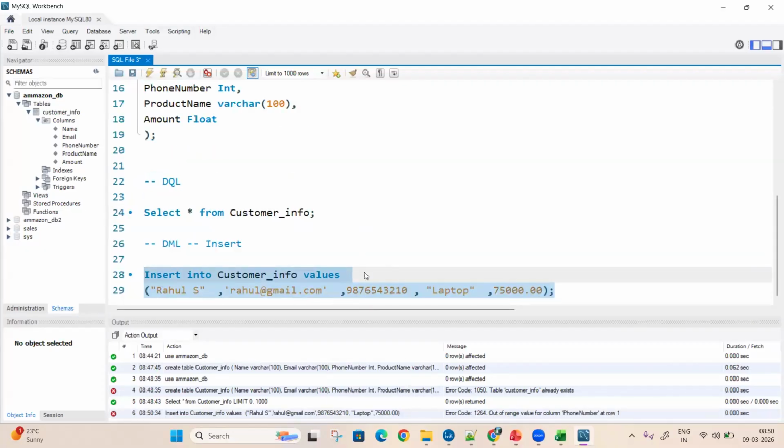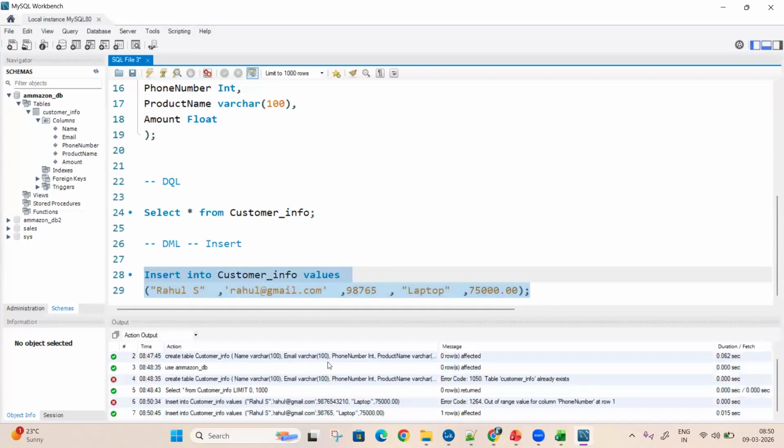Okay, range is not there. What I'll do for now, I'll say what is that range information. I'll decrease this and I'll come and add this. Okay, one row is inserted.